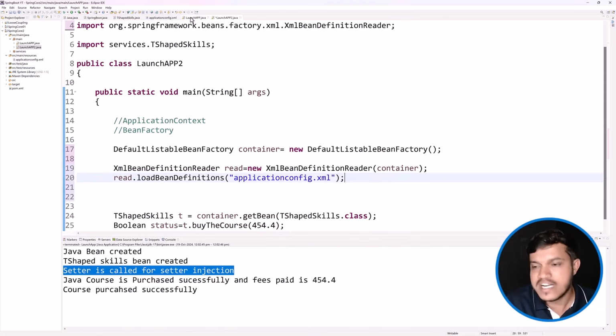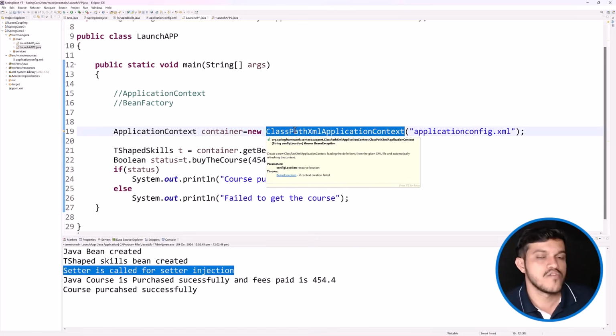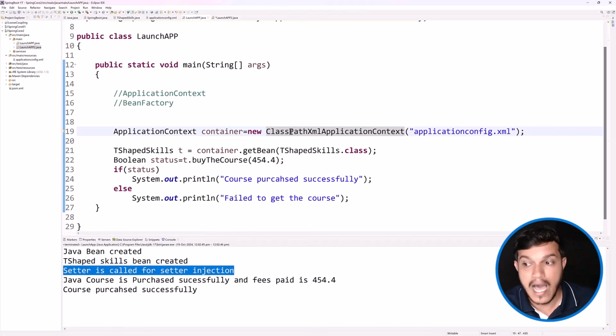Also going forward, you'll understand this is not the only class in the application context. We are going to use more of the application context itself. For the Java configuration, it is different. For the annotation configuration, it is different. Right now, we are going with the XML configuration, so only the class name, ClassPathXmlApplicationContext, is different for Java and annotation, which we will see in future videos.